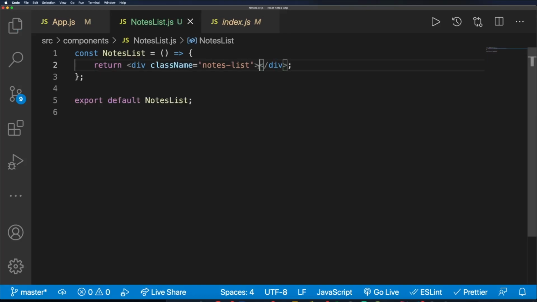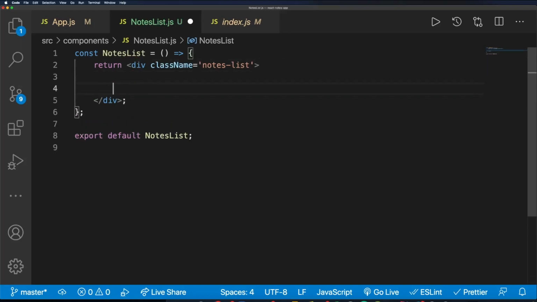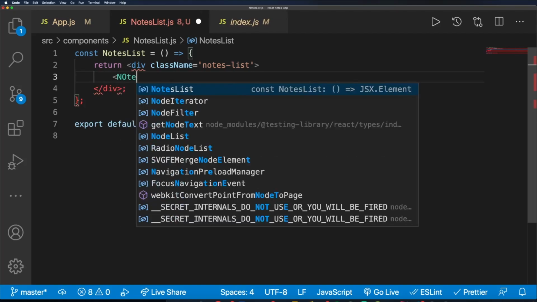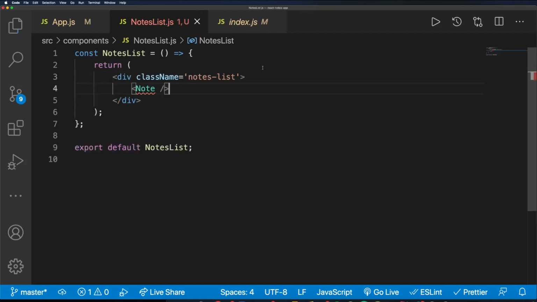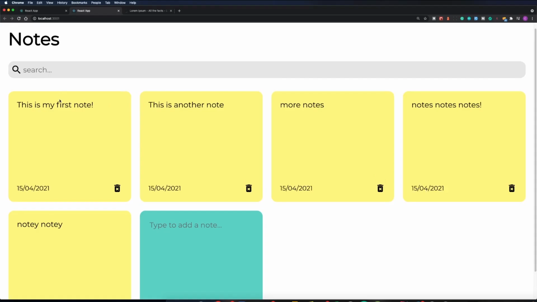Within the notes-list div, we'll take a few lines and we'll render a Note component, which we haven't created yet. So we'll likely have more notes in here at some point. Placing the notes inside a div like this makes it easier for us to control the layout of the notes using CSS Grid, which we'll see shortly. So we have our notes list, which holds all the notes. Next, we'll create the Note component, which is the yellow box that we see here.